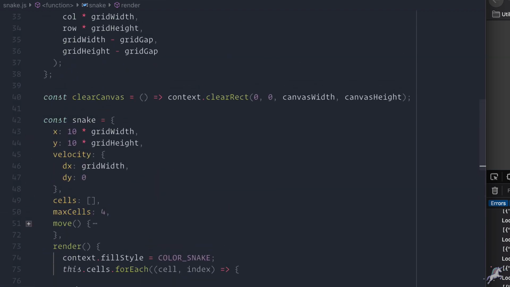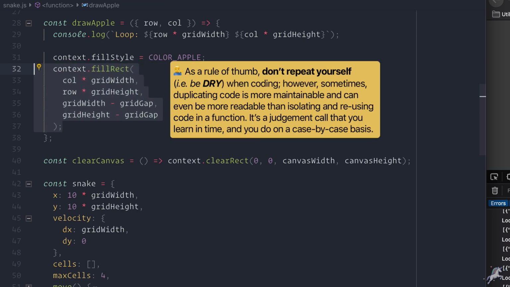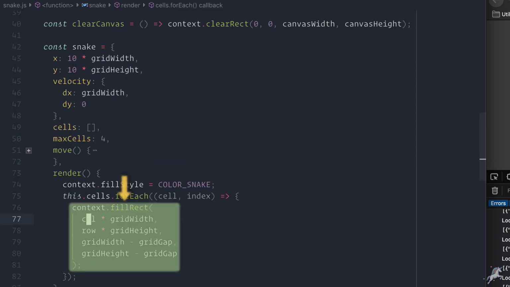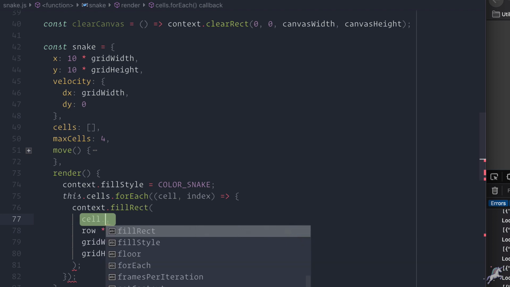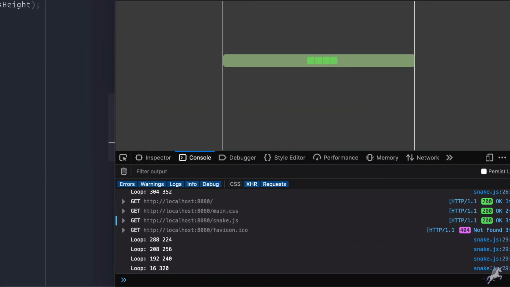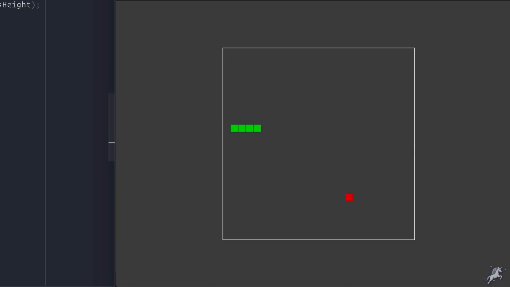And again, probably I can isolate this square render logic in its own function and I can reuse it, but I'll be lazy and just copy and paste apple's render code down to the snake's render function. For the x coordinate, I'll use the cell's x coordinate, and for the y coordinate, I'll use the cell's y coordinate. And when we save and refresh, we see a tiny little green moving snake. So that's some progress, I'd say.